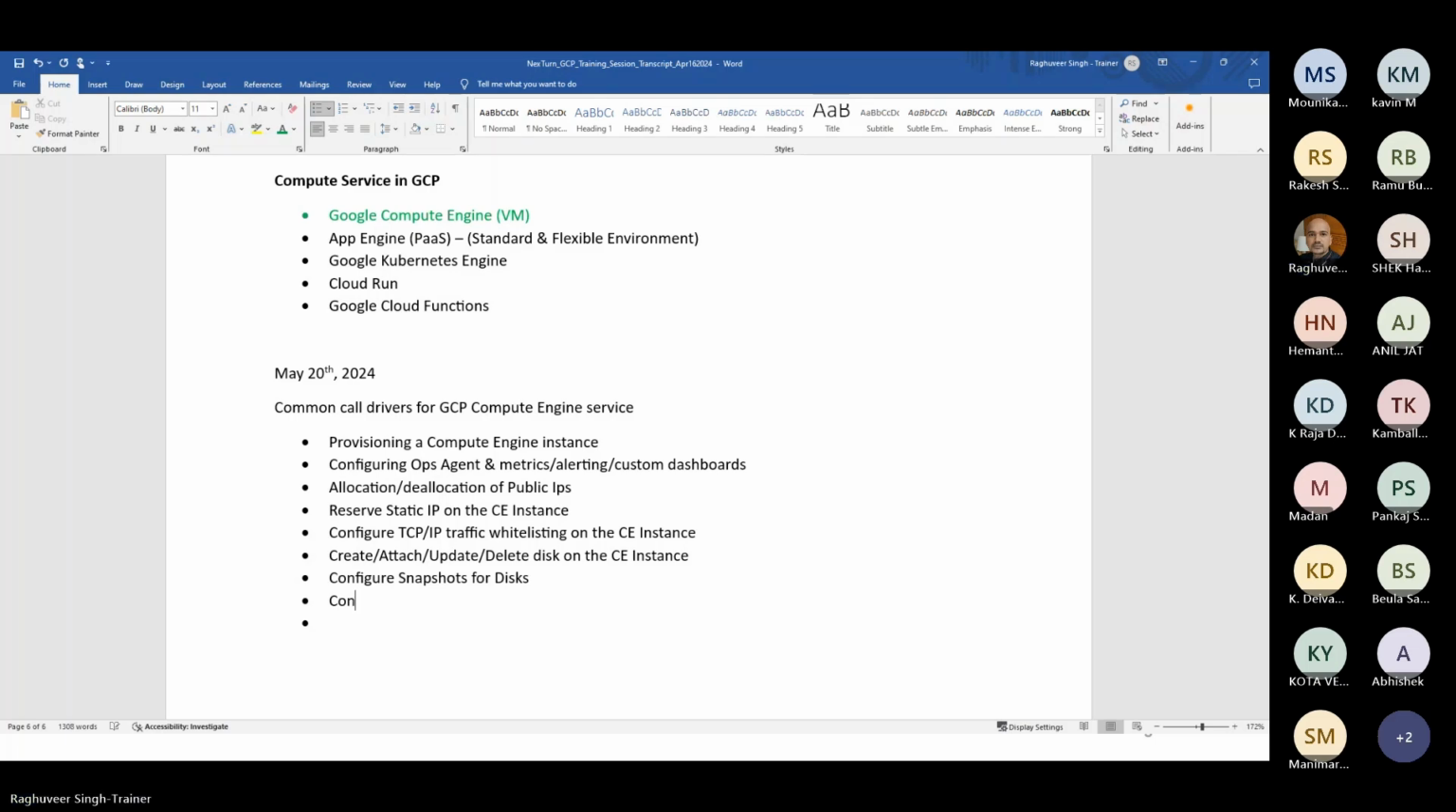Configure backup, recovery, and disaster recovery for CE instances. Now, when it comes to disaster recovery, we typically configure disaster recovery for an application, but you need to understand an application is nothing but a virtual machine in the backend. So you actually end up configuring the disaster recovery strategy for virtual machines, which are hosting your mission critical application. So configuring backup and disaster recovery for virtual machines.